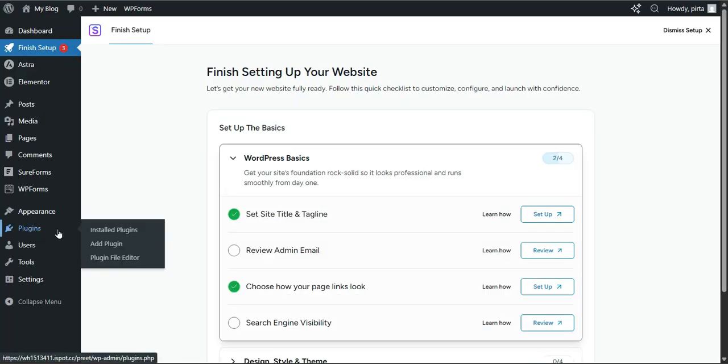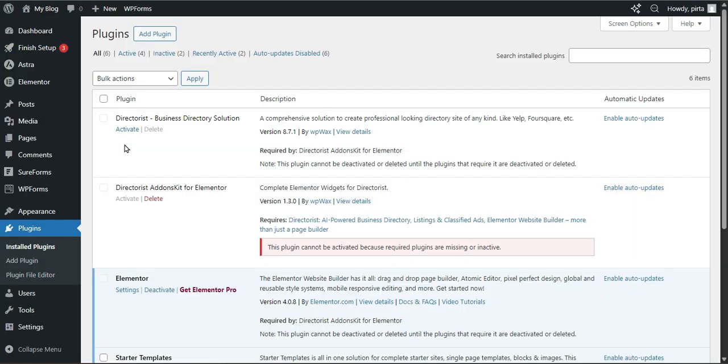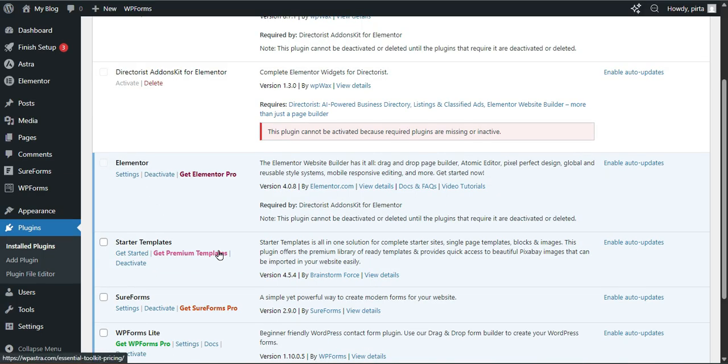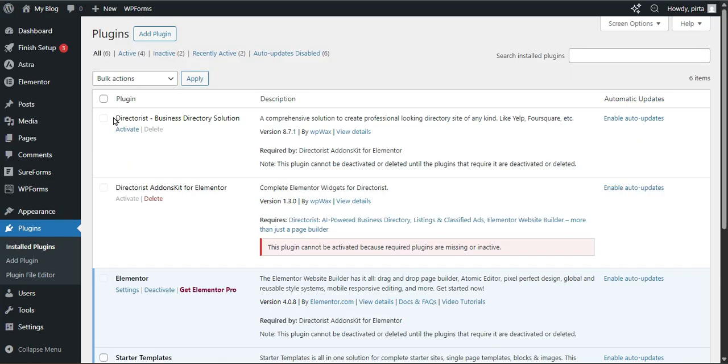Now let's go to plugins again to ensure we are not going to overload with plugins. In the plugins, I already have some plugins, like I already installed the Directories plugin and the Directories add-on kit for Elementor. Both plugins we will use because we chose Elementor. So we also need the Directories add-on kit for Elementor.